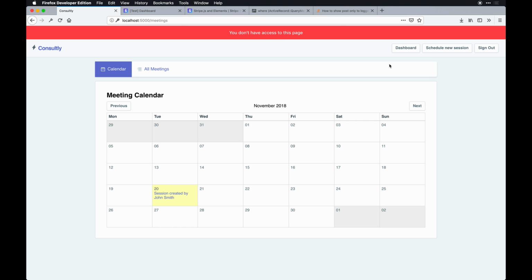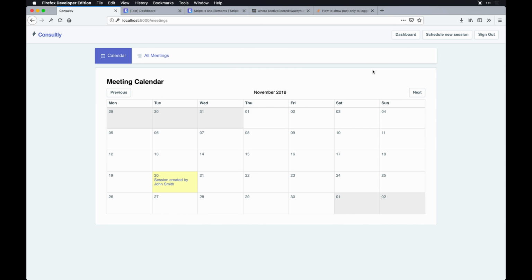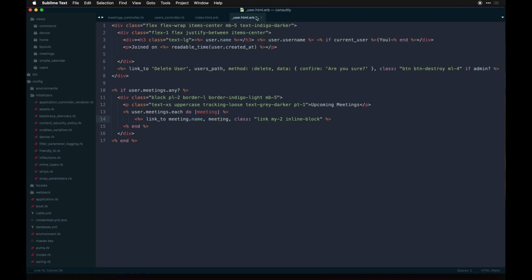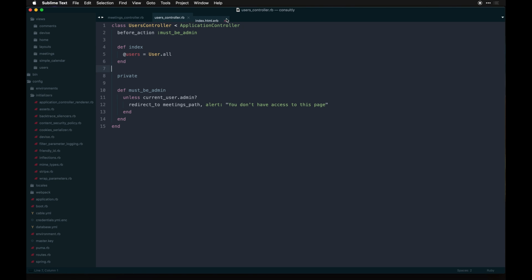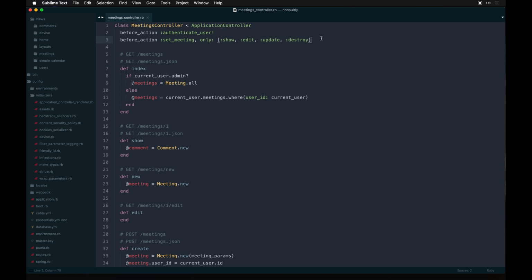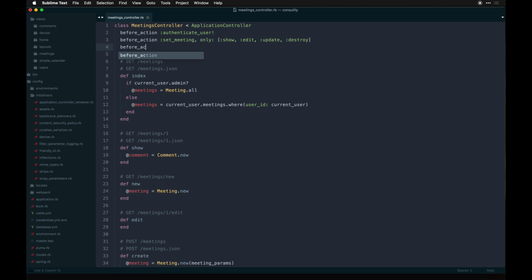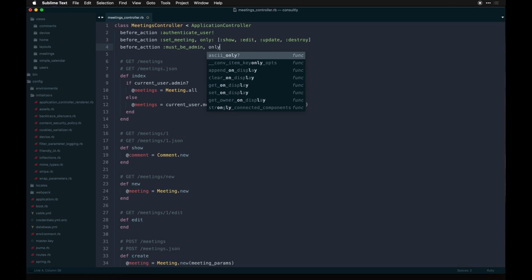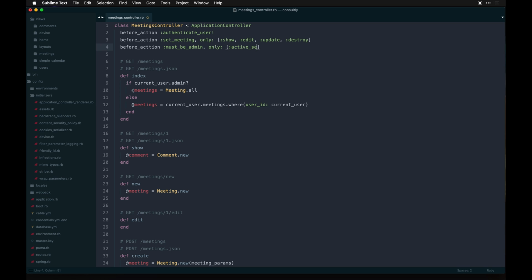So that's something you can do at the controller level to just make sure that admins only have admin roles where they should, and users should not. On top of that, I want to add some additional admin level stuff to the meetings controller. So I'll add that same method here. So before action, must be admin only. This is going to be a custom path, active sessions.